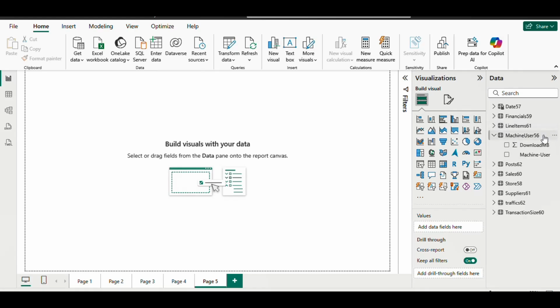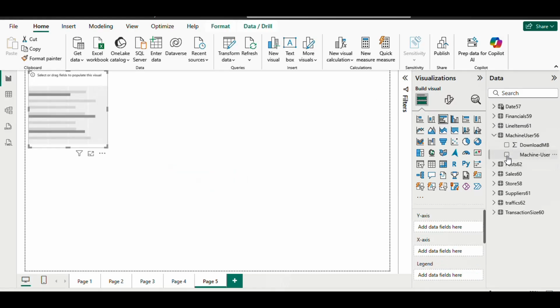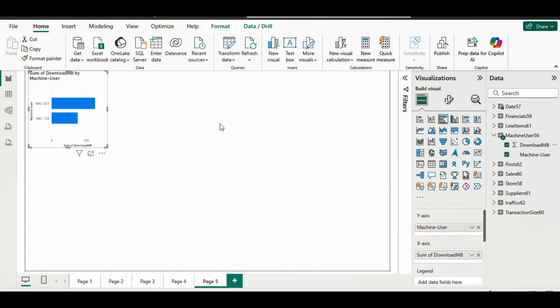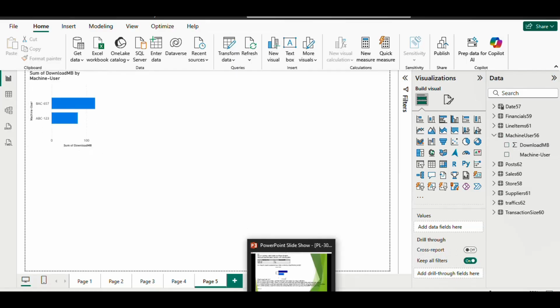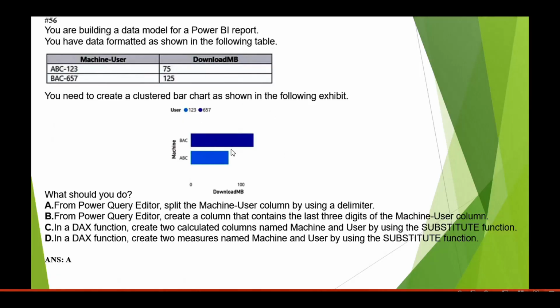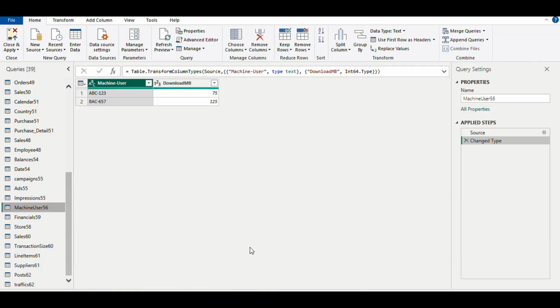This is our sample data, the table machine-user. Let's try to create a clustered bar chart with this machine-user and download MB. Here you can see it's collapsed. It's not exactly as shown in the visual. To make this, what step can we perform? Go to Power Query Editor.